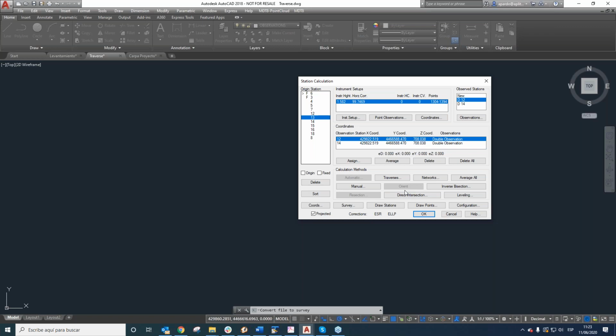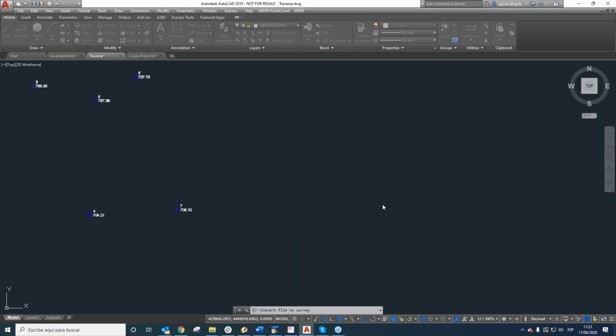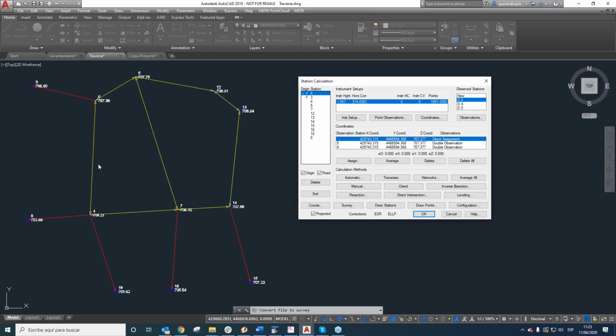So now it calculates all the traverses. It's very easy. I don't recommend doing it step by step, station by station, to avoid some error, systematic error or alternative error. So we are going to draw the station to understand the traverses. Draw a station. And here are all the stations and the traverses, the network that we carried out.